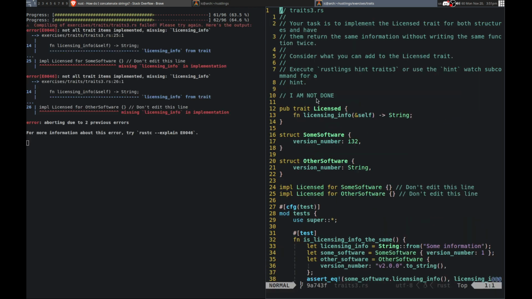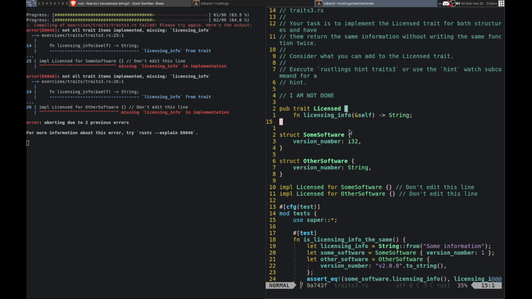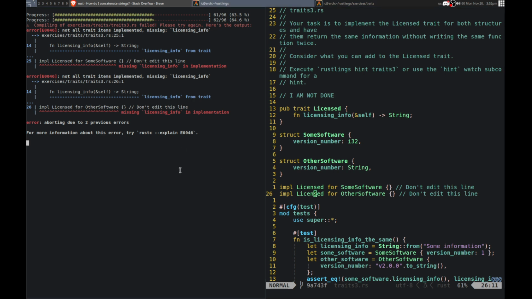So let's go to 3. Implement the license rate for both structures and have them return the same information without writing the same function twice. Okay. Alright. So, don't edit this line. Alright, so what is it? License rate for both structures. Okay. So let me look at what it wants.